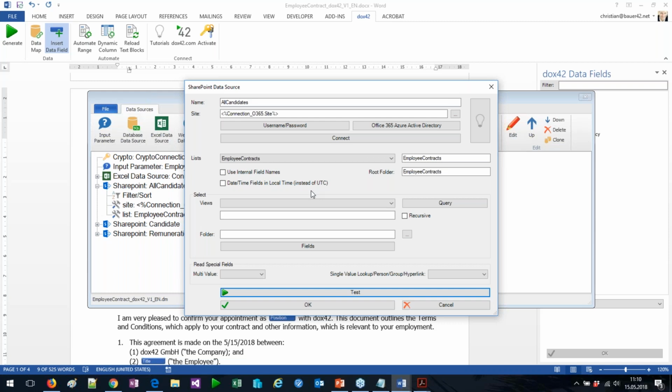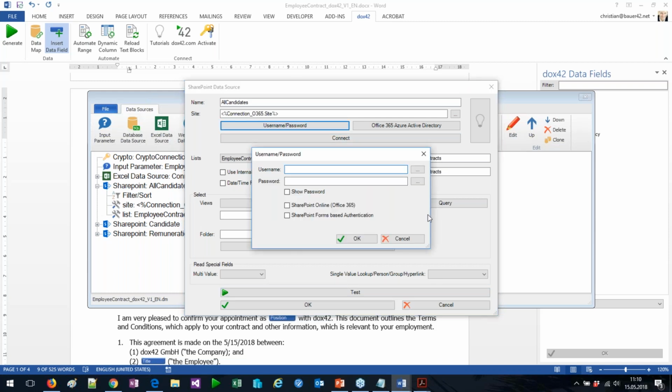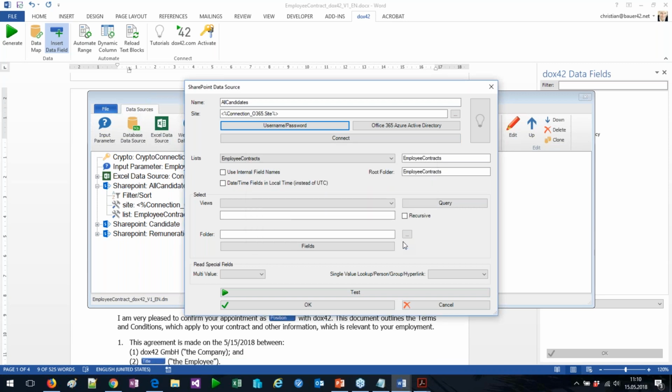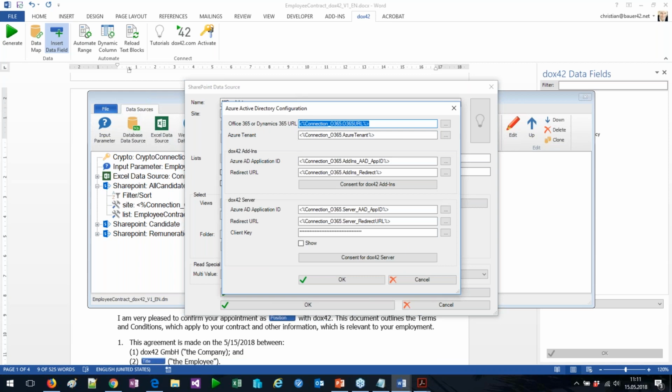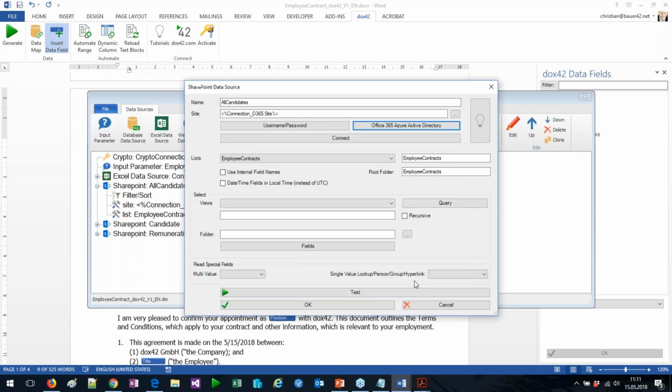Normally, you would probably use a username and password to connect to SharePoint, but as you can see, username and password is empty. So we do not use a service user here because when I generated the document before, you saw that I had to log in with my Office 365 account. And there is a configuration tab where you can connect to Azure Active Directory for Office 365. That looks a bit cryptic at the moment. We will come to that later and explain in more detail how that works. Okay, but at the moment we see that it connects to Azure Active Directory and uses my Office 365, my Azure Active Directory account to impersonate and read data from SharePoint.